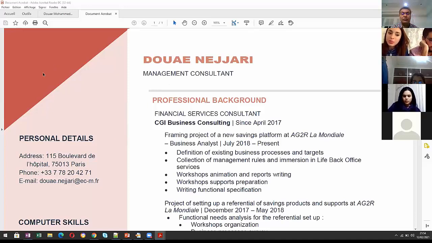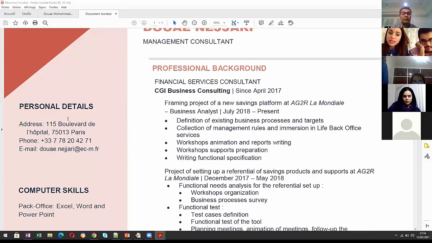And you can put, for example, on the left side, some personal details. It's more contact information. It's really key. For example, if your CV grabs the attention of someone, they need to know who to call, so you need to have the relevant phone number. And you need to put your email address.